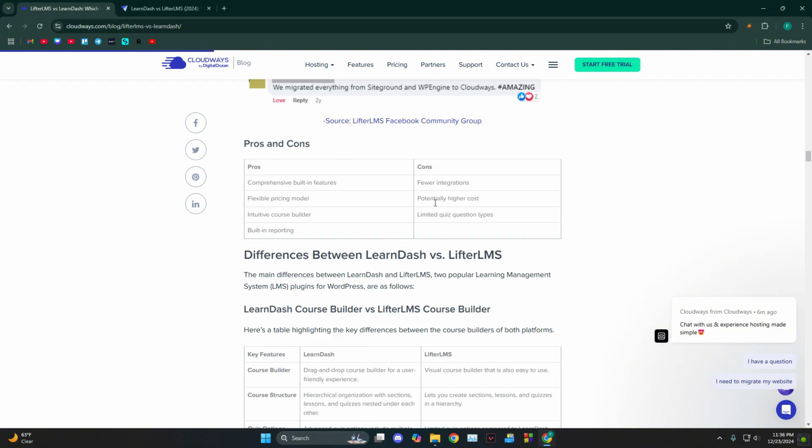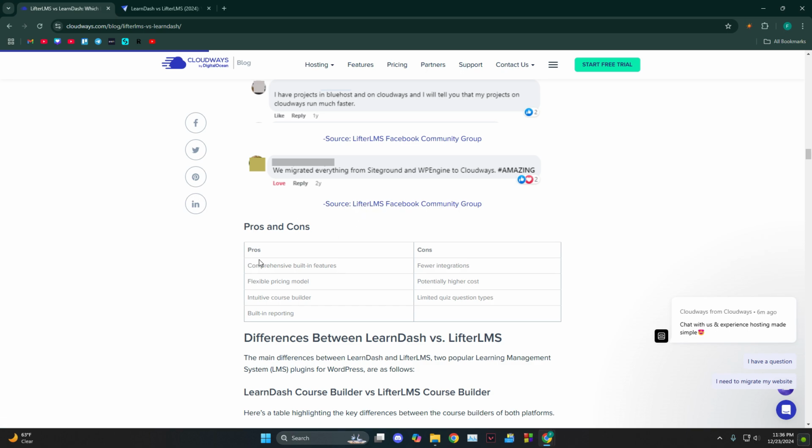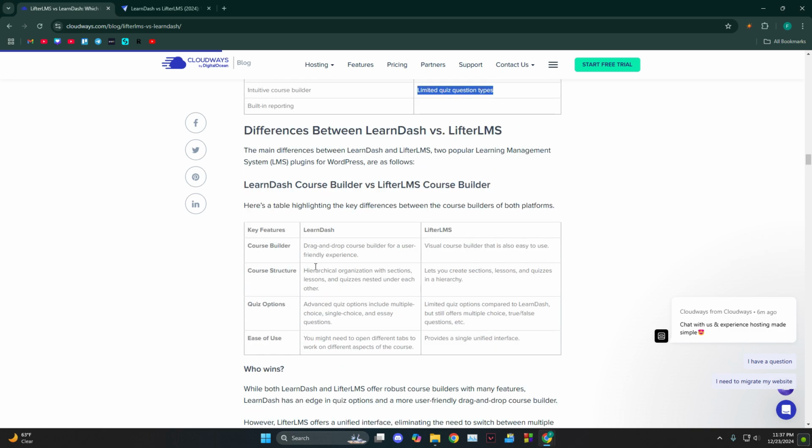get through LearnDash. And then for LifterLMS, the pros is that it has comprehensive built-in features, there's flexible pricing, there's an inclusive course builder. The cons is fewer integrations, it is higher cost, and also limited quizzes. So these are some of the basic differences.